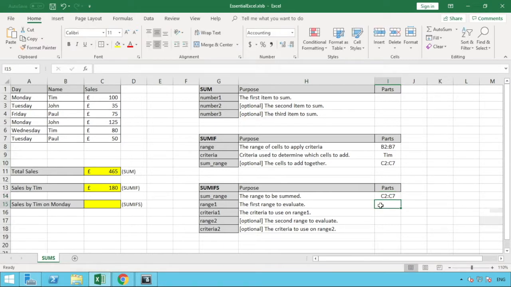So the first range to evaluate, this is the first piece we want to do, and we'll start as we did with the last one. The first thing we'll look for is where we have the name Tim. That's going to be the same as the last one, so it's B2 to B7, and the first piece of criteria is again to find Tim's name. So far we're exactly the same as our SUMIF formula, albeit the range to be summed is now at the beginning rather than being at the end, or the third part.